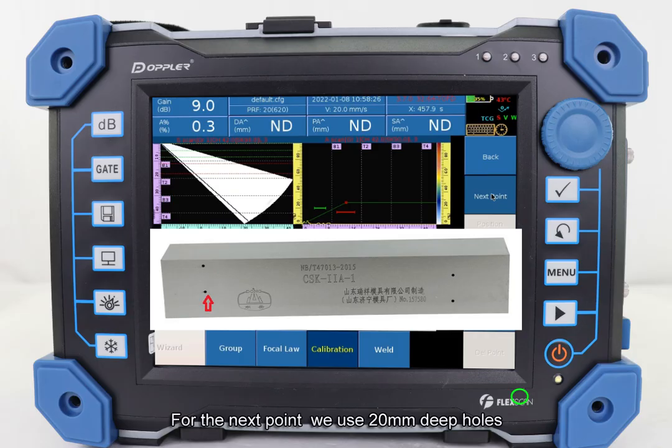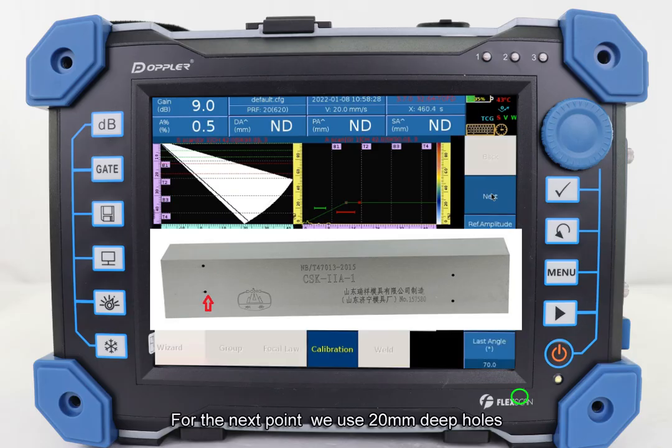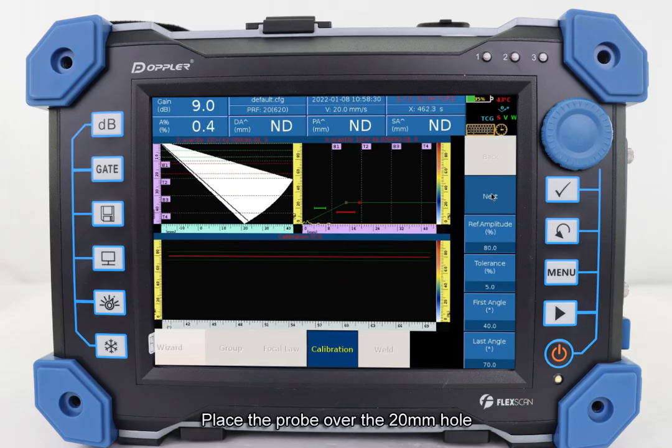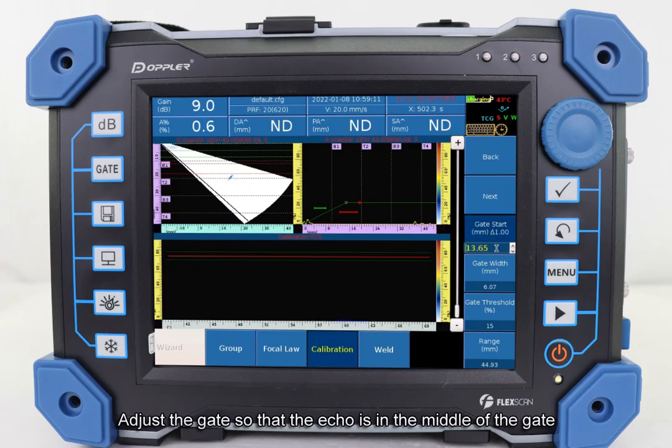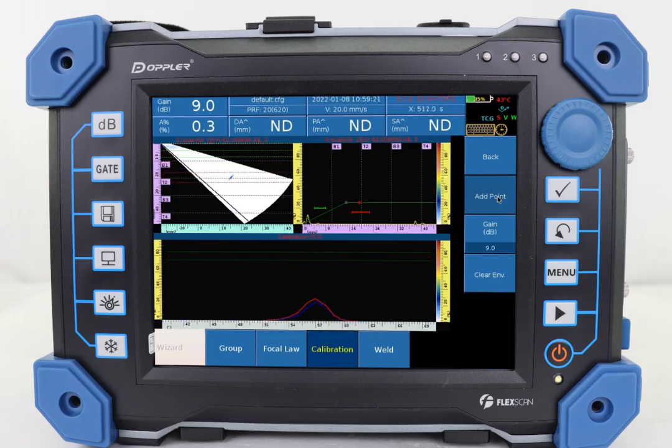For the next point, we use 20 mm deep holes. Place the probe over the 20 mm hole. Similarly, find the hole echo in the left area. Adjust the gate so that the echo is in the middle of the gate. Move the probe left and right.